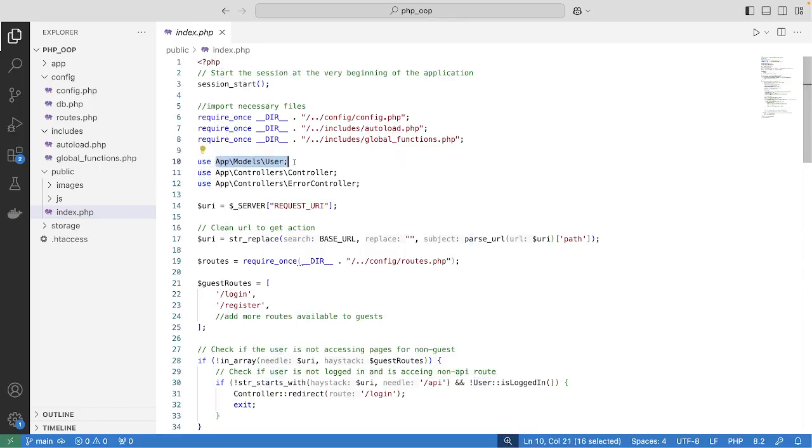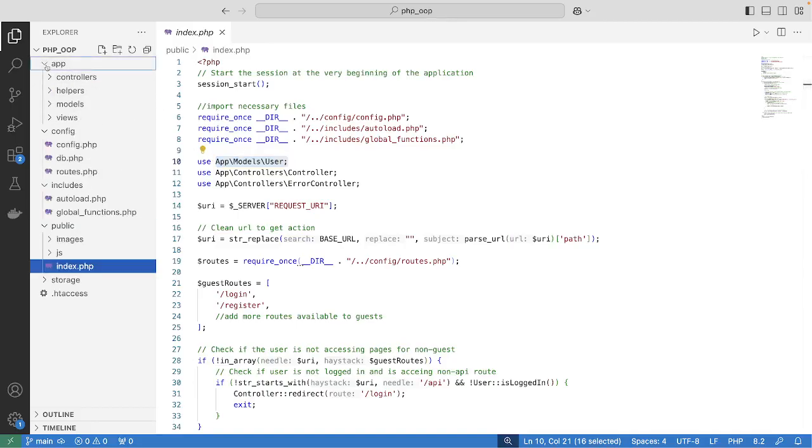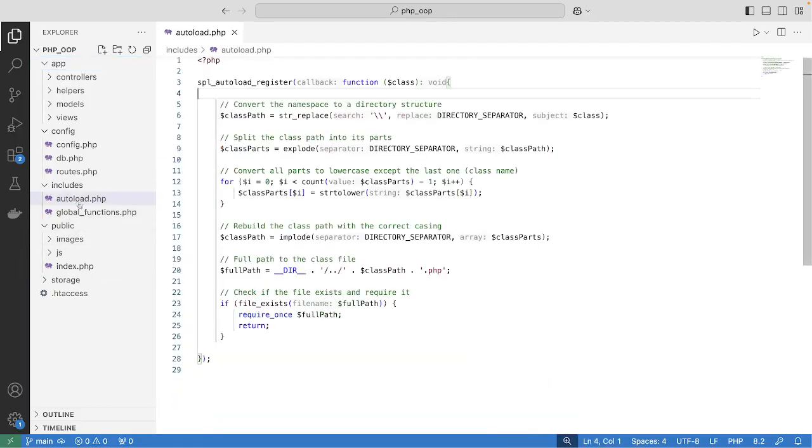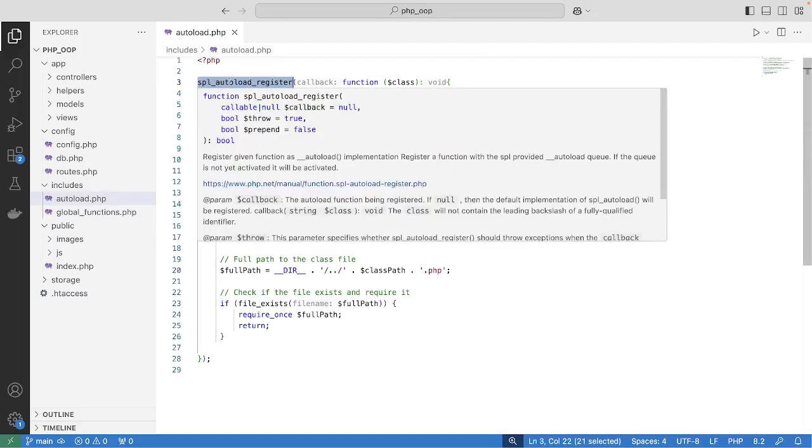If I'm going to do this, my autoload will know that this is located in the directory app slash models slash user dot php, because as you can see in here, what I did is I reversed the backslash with the forward slash to convert it to the real directory separator, and I also added the .php in there. So that when I use the keyword use, I know where to pick that up. That's the purpose of the autoload.php, which calls the function spl_autoload_register.